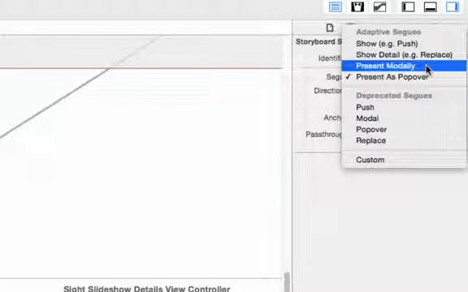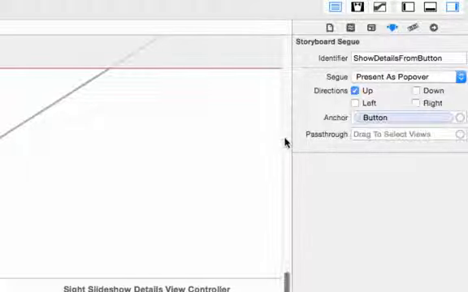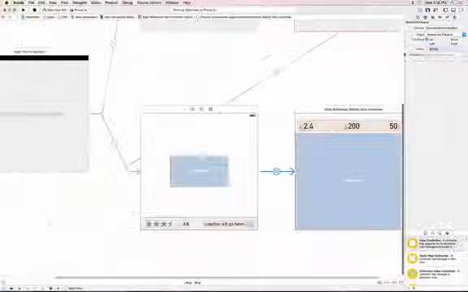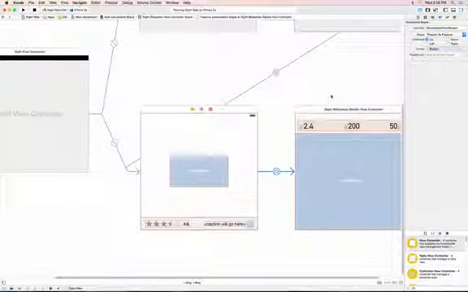The other two types are present modally and present as popover. And these are using the present view controller API instead of present modal view controller, which allows you to take advantage of the new presentation controller API, which is a new object when you use present view controller. And you can do things like make sure that the custom transitions that you have are all coordinated along with the animations, which is really, really great. So we're going to use present as popover, which will allow our presentation view controller to automatically adapt.